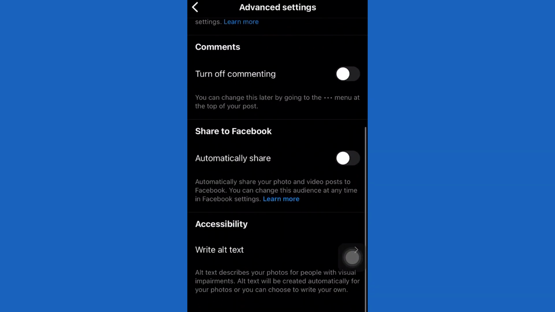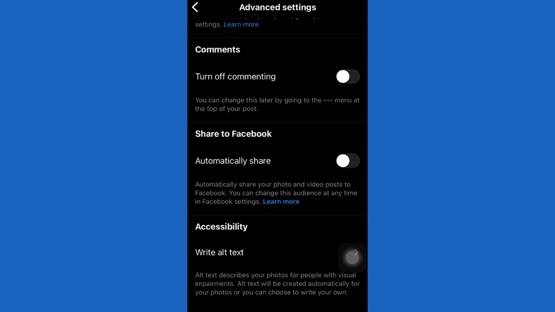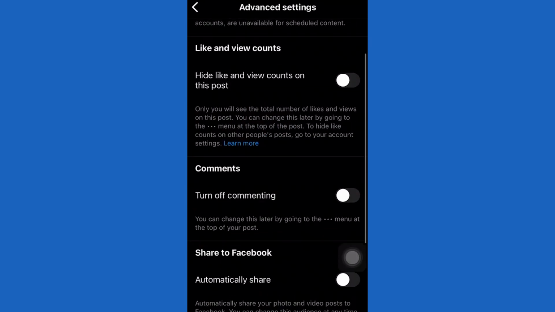You can see various options, but unfortunately Instagram has removed the feature of adding a message button.